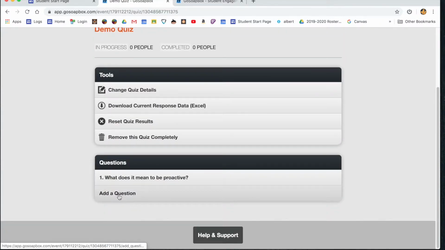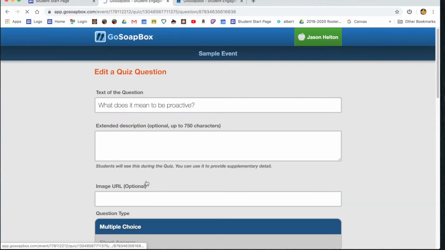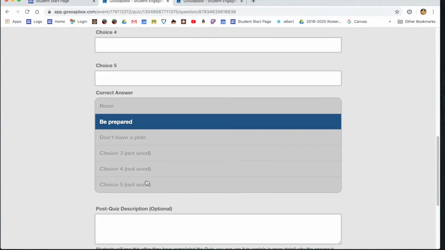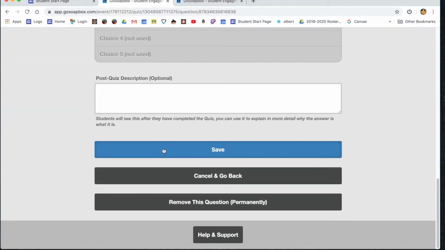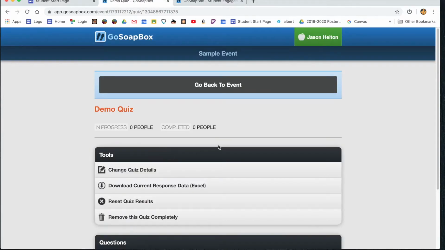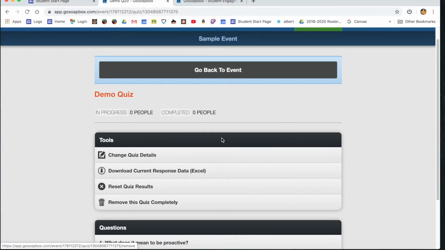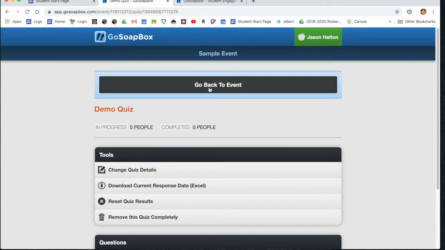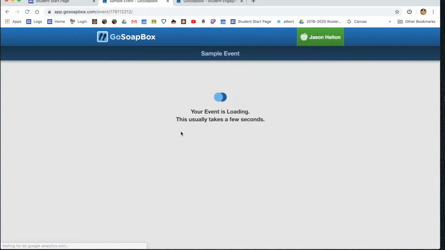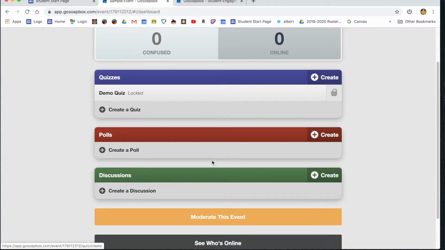And if I wanted to add more questions, I can click on Add Question. And if I need to go back and edit a question, I just click on that question and come back and make my edit, and then save it. After you're finished with the quiz, you can go back to the top and click on Go Back to Your Event, and this will take you back to that dashboard that had your three choices.